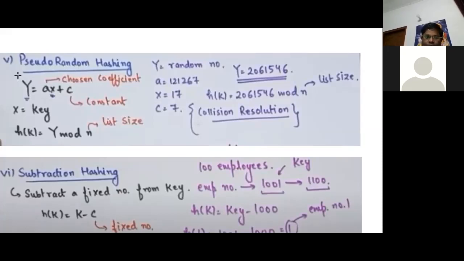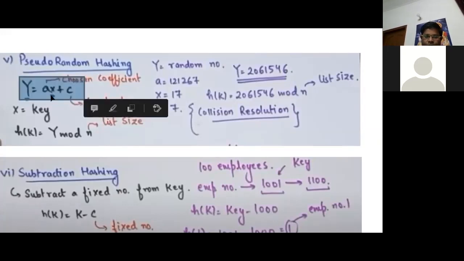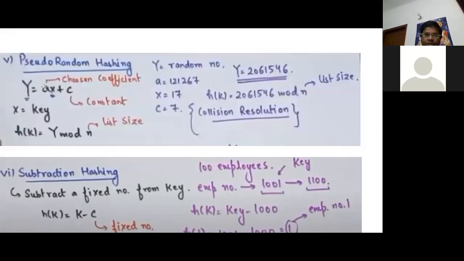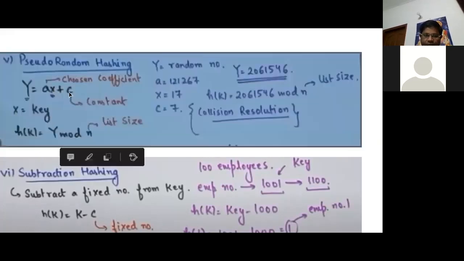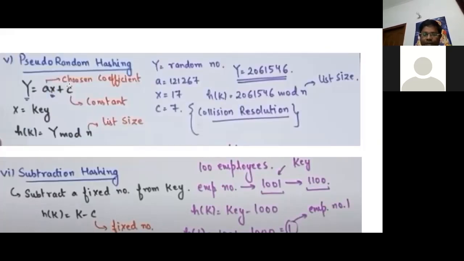And here what we have to do, first we have to calculate the value gamma equal to ax plus c. Here a is the selected coefficient, x is the key value, and c is some random constant that is selected by us. So the hash function is given by gamma modulo of n. Here n is the list size. So first we have to calculate the gamma value. So what does this gamma value return? It basically returns a random number.